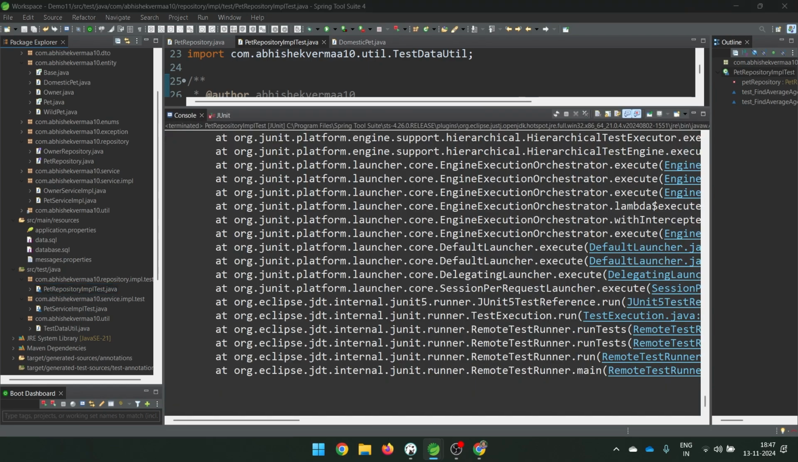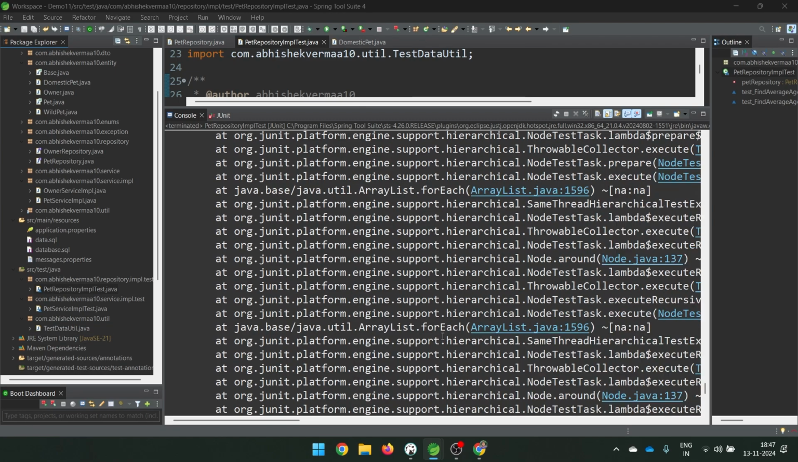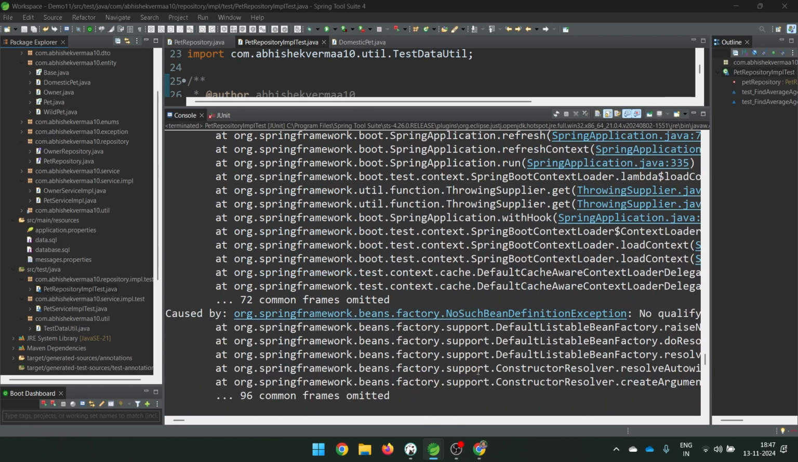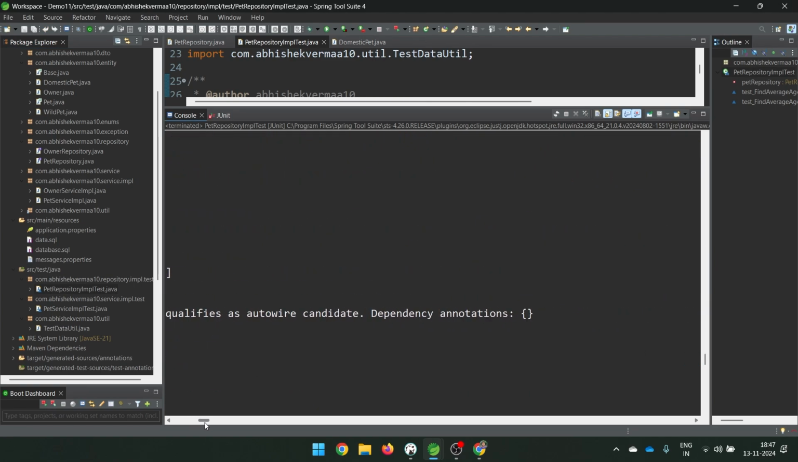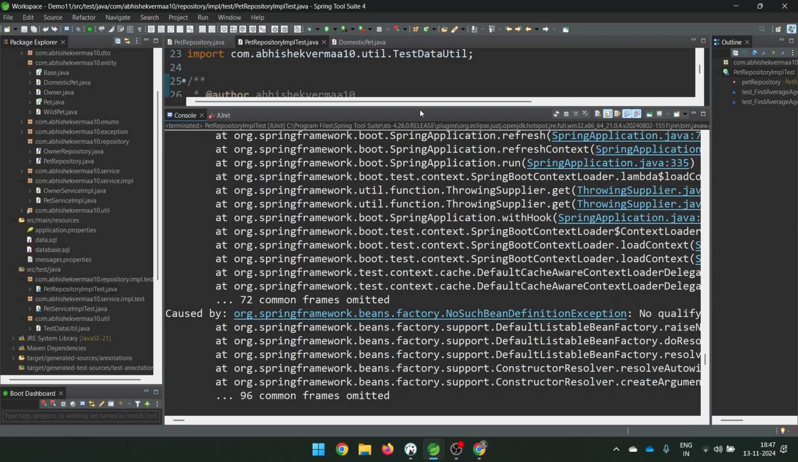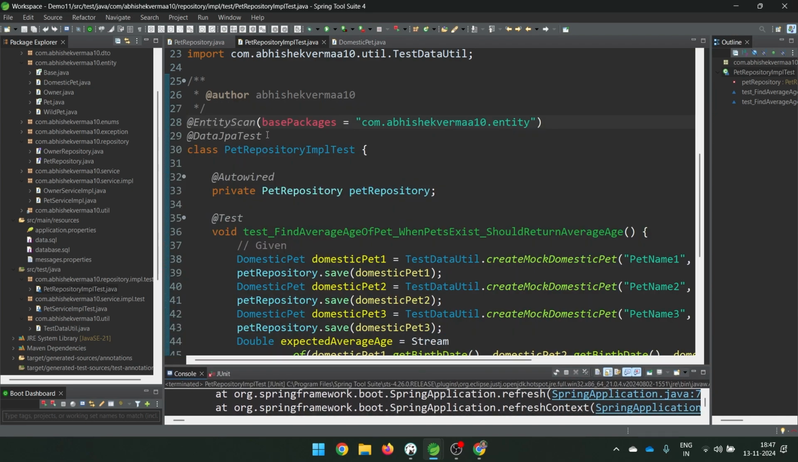This time, again some error, guys. It says there is no qualifying bean of owner service or something like this. By default, as I just told you, this one is going to load only the repository and the related entity and those things. So why is it saying that service is not available?